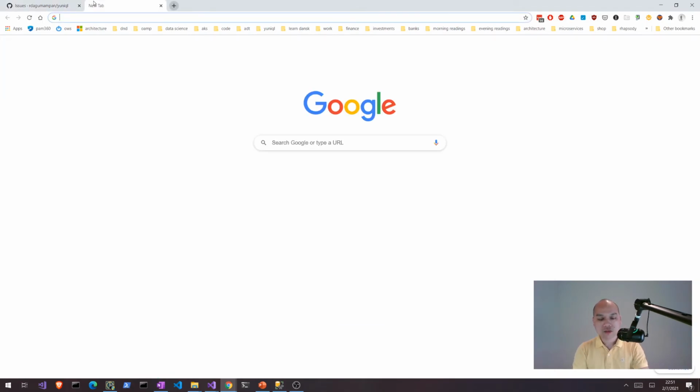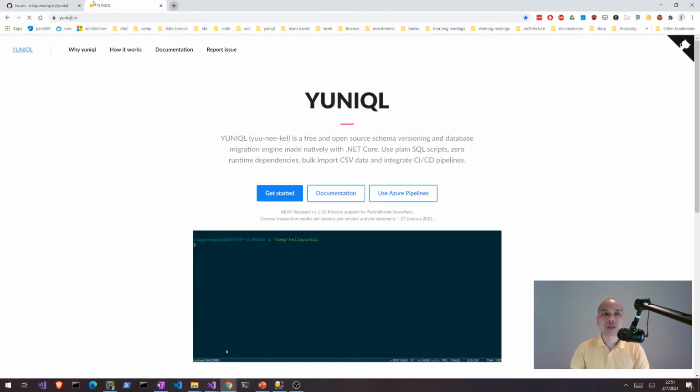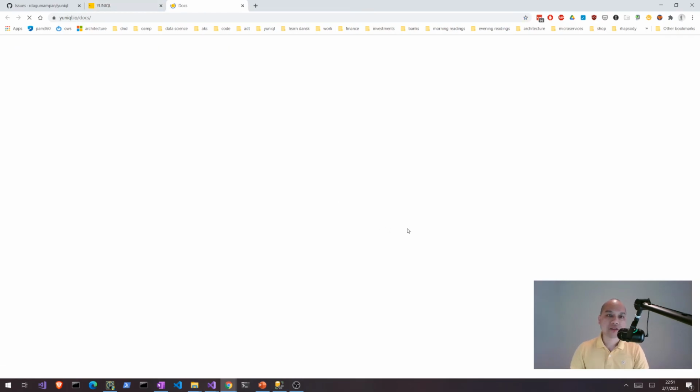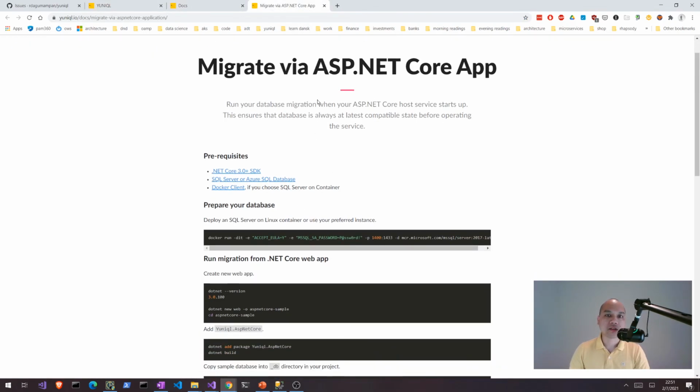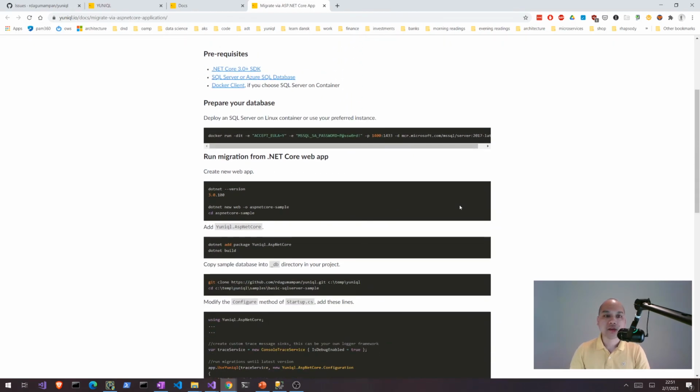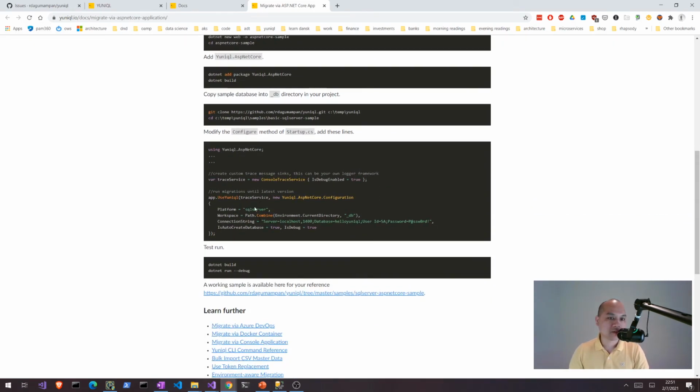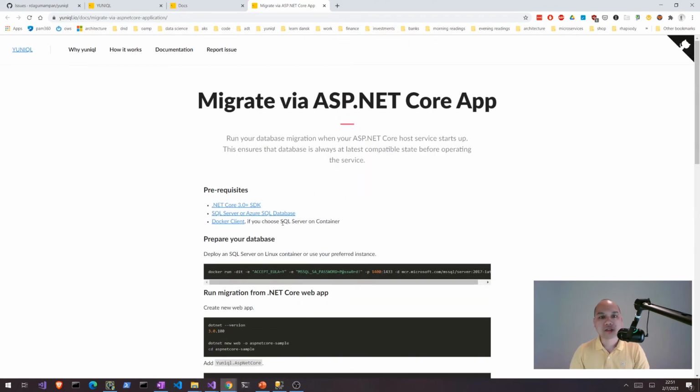The documentation is available on Yuniql.io. What I have shown to you is actually exactly part of this documentation here in the migrate via ASP.NET Core app. So I have just gone through what I showed you in the beginning, and this best describes what it is.